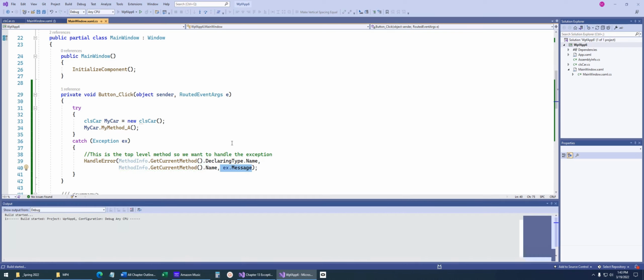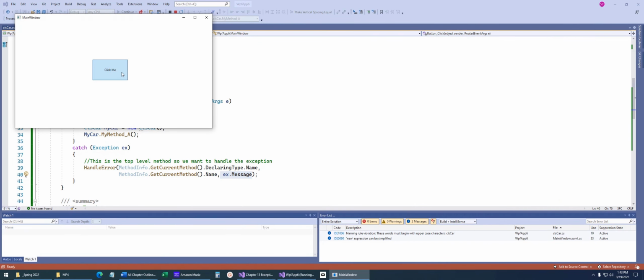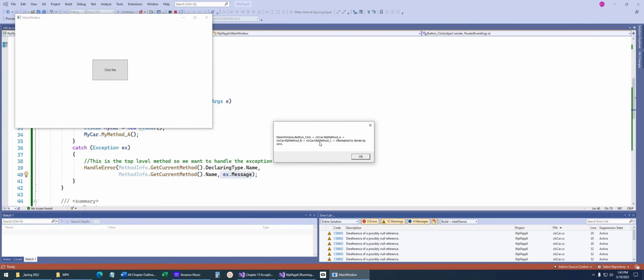And so now when I run this application and some sort of error happens that we weren't expecting, you can see I have a message that tells me, okay, in the main window, I clicked the button click method. Then it called the car class and it called the method A, which then called method B, which then called method C, which attempted to divide by 0.